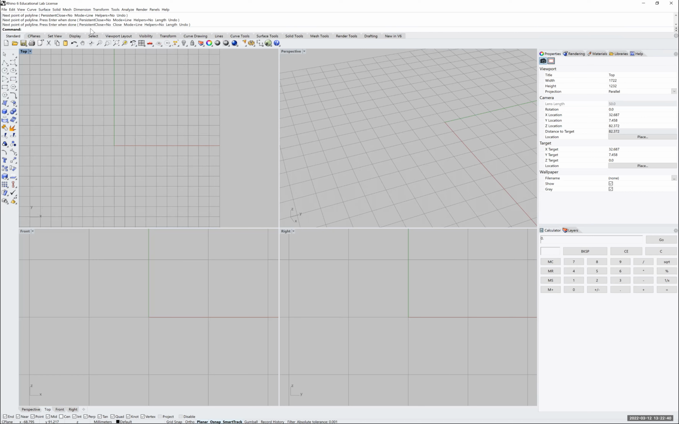The next way, if you don't prefer this nor that, is to start typing your command into the command line, just like we do with AutoCAD in some cases. You can just type the command that you want, and the command will be activated once you hit the enter button.